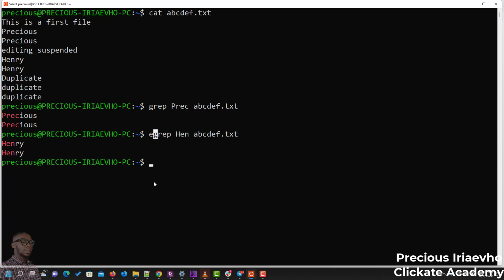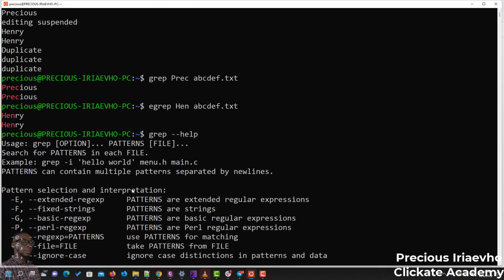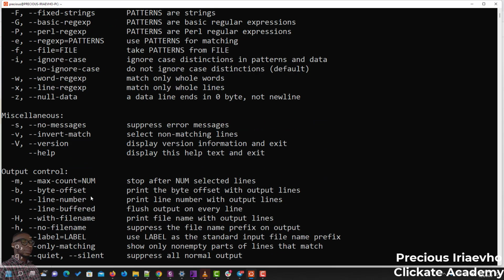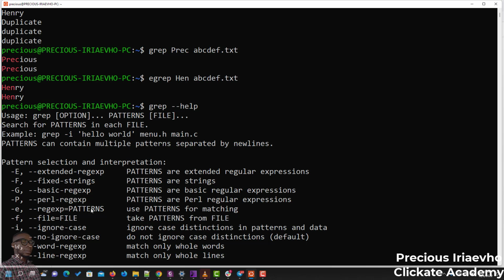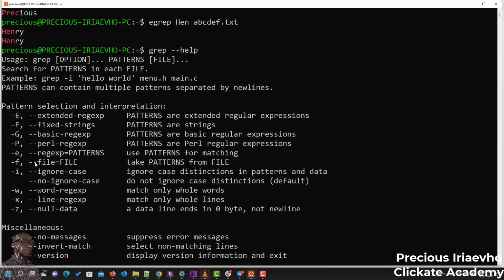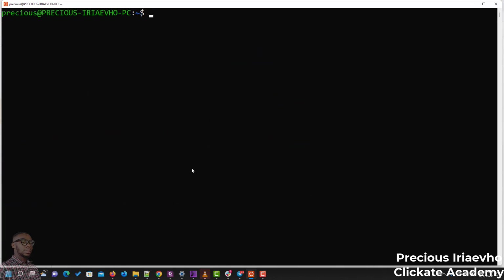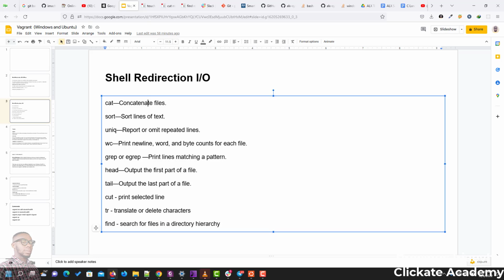So that is it on grep and egrep. And like I said, if you want to understand more, type help, and you are going to see so many flags that you can use in your pattern matching. There's just a lot of them. The one I just used, egrep, is the same thing as grep with the e flag, so you use the same pattern for matching. So always read the manual. You can also check the help command so that you can see more flags you can use.